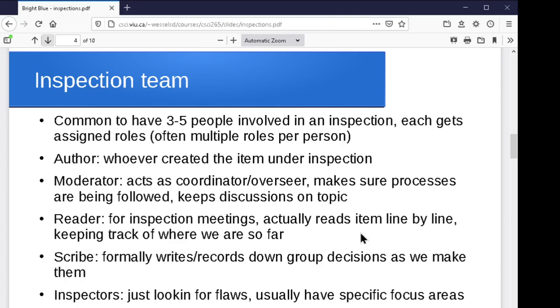In terms of getting together a team of people to inspect, so this is going beyond just having one other person casually look at it, if we're going to go for a formal inspection, it's pretty common to have, say, 3 to 5 people involved. Each one of them is going to get assigned a role or multiple roles during the inspection process, and they'll each go through the document from the perspective of their role. So the author's the obvious one, that's whoever actually wrote the item that's being inspected, right? They're going to be there to explain anything that the other inspectors are confused about.